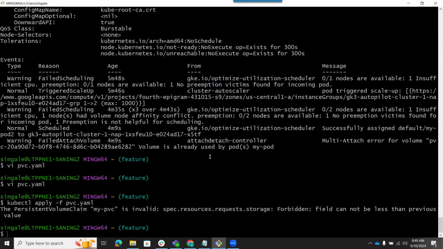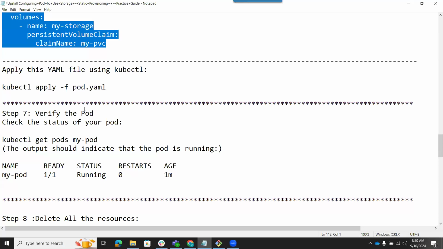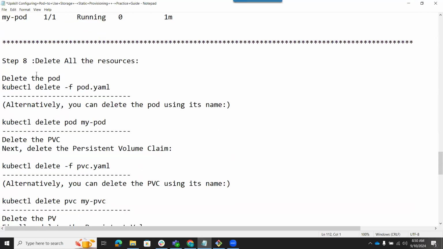So first you need to delete the pod. Then you will delete the persistent volume claim. And then you will delete the persistent volume. And finally, you will delete the persistent disk and cluster. So this is a good practice. And here in the document, I have given all the steps for how to delete all the resources. First, I have suggested to delete the pod.